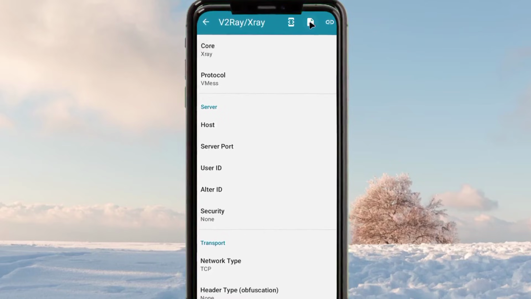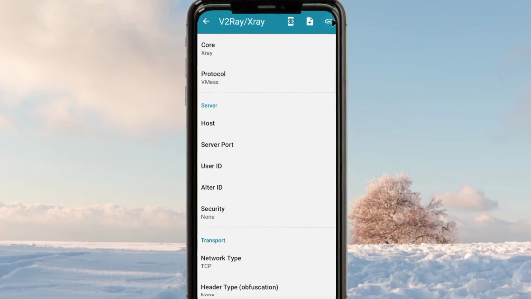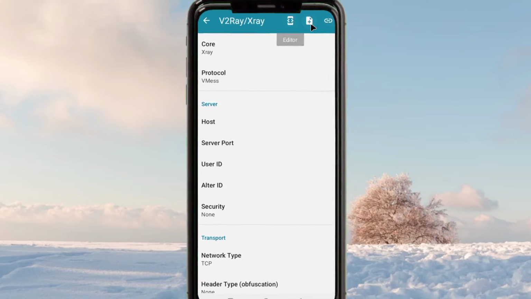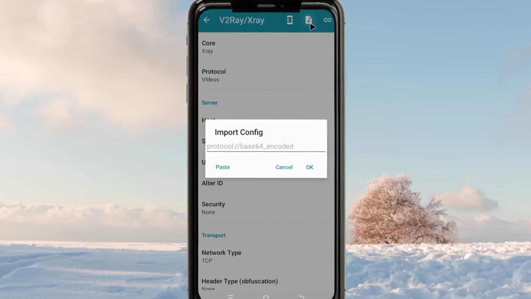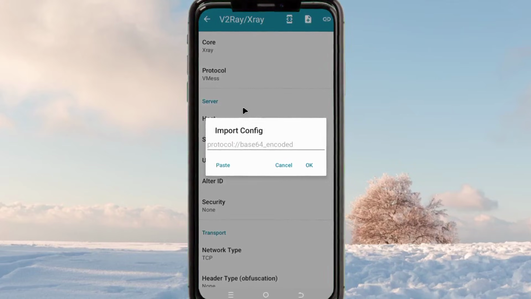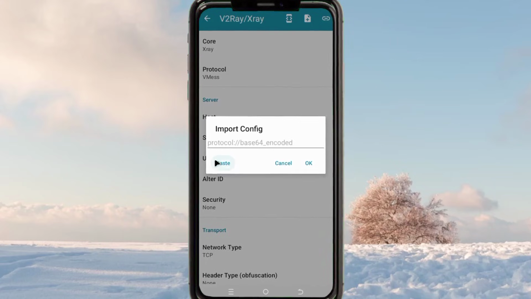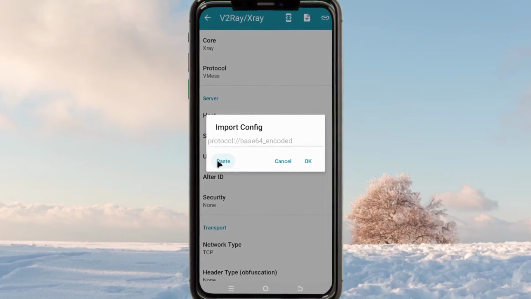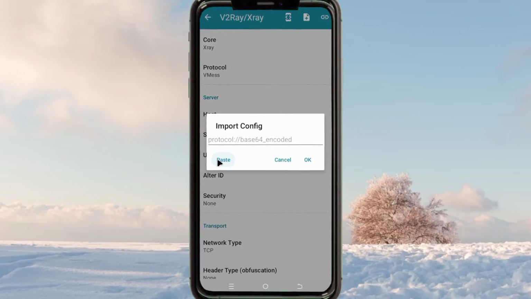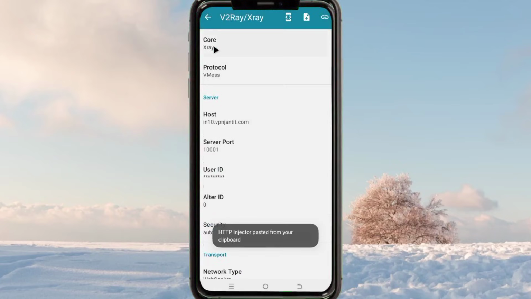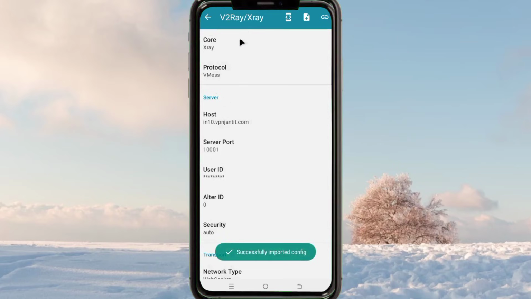Make sure to tap on this paste button. Tap right here, and when you tap on that, it will say paste. Then you click on paste. Remember, we recently copied the account details, and your account will be pasted in the app automatically.